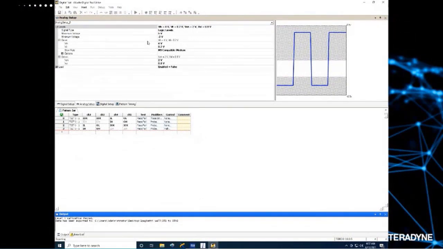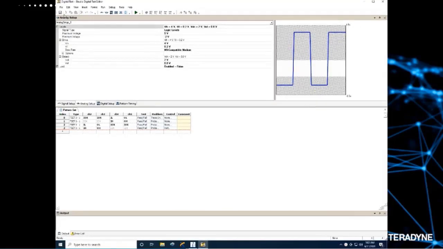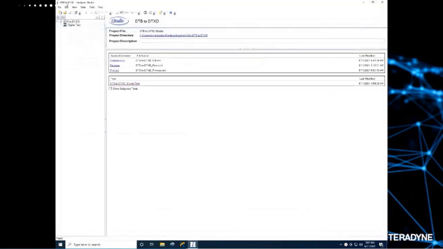At this point, our DTB has now been converted to a DTXD file. We can verify the export was successful by viewing the output window. Next up is executing the DTXD file from a teststudio environment. Save your project in the DTE, then exit. Do the same in iStudio.